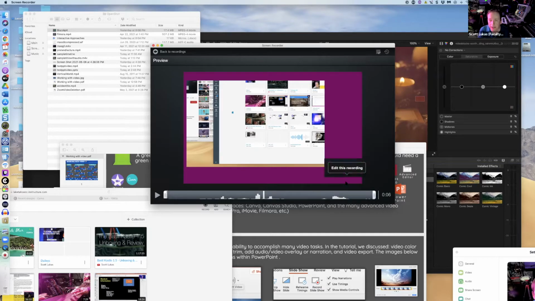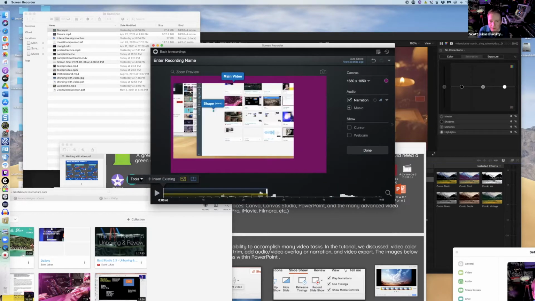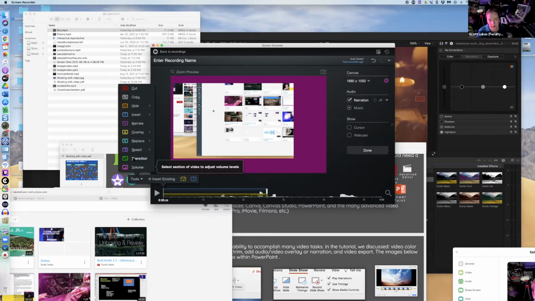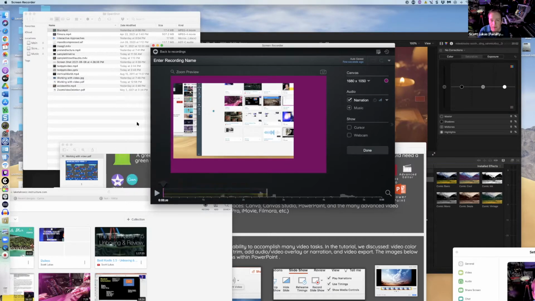So I'd click on the edit button and I pull up the tools window. I can adjust the volume. I can add transitions between sections. I can adjust the speed, almost like a speed ramp you would use in a sophisticated video editing program. I can do replacements of video. I can do a freeze frame of a certain amount of time. And then I can narrate on top of that by clicking the narrate button.